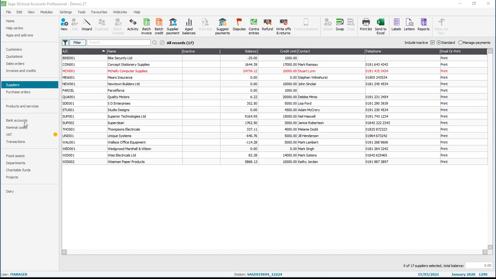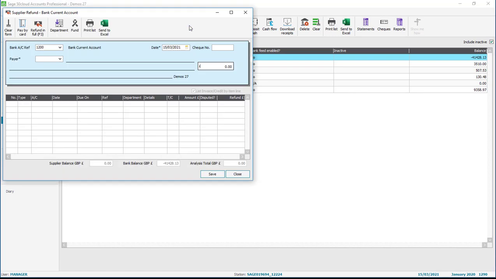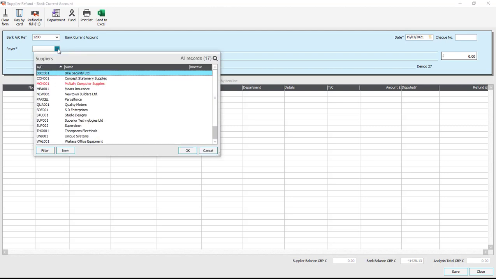To post the refund, you pop into bank accounts, select the bank account that the refund is going to be received into. So in this case, we'll just leave it set to our bank current account, and then we're going to choose supplier refund. Just make sure you have got the right bank selected. In the payer box, choose your relevant supplier.